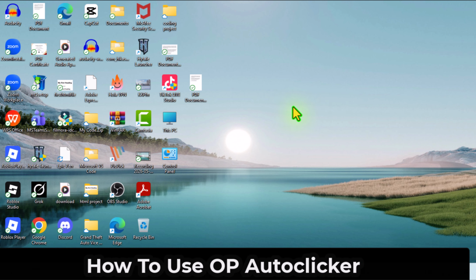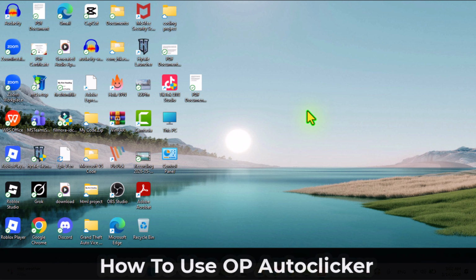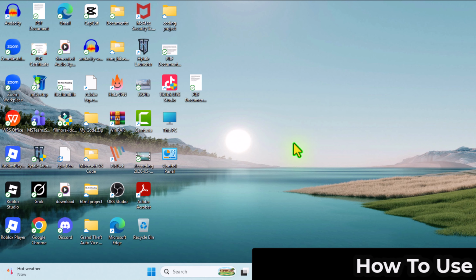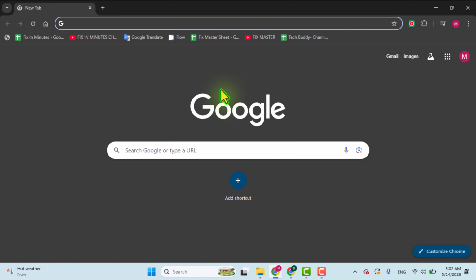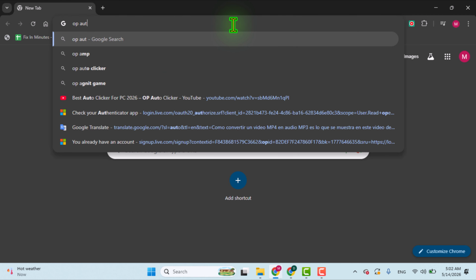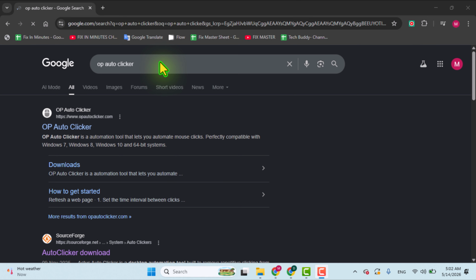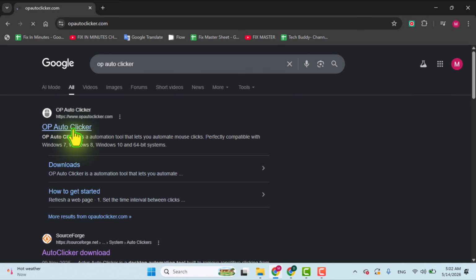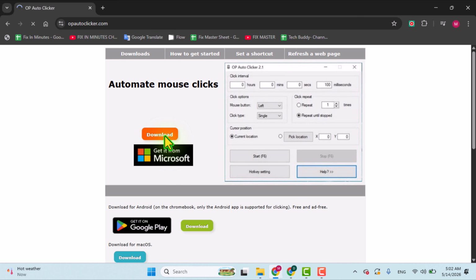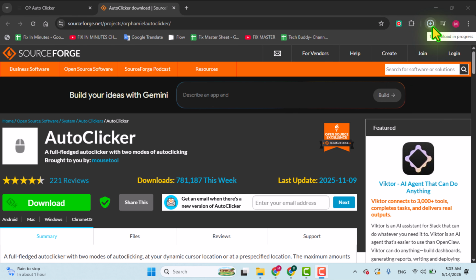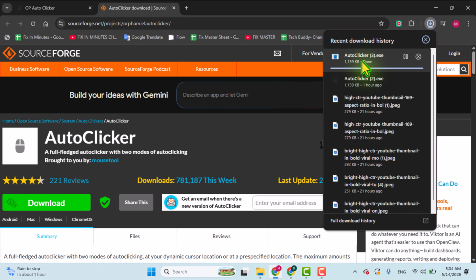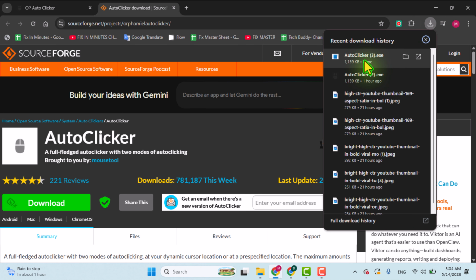In this video, I'll show you how to download and use OP Autoclicker on your PC. First, open your browser and search for OP Autoclicker. Click on a trusted website from the search results. Now click on the Download for Windows button and wait for the file to download. Once the download is complete, open the file to launch the program.